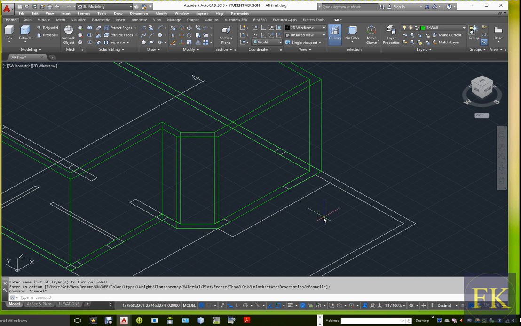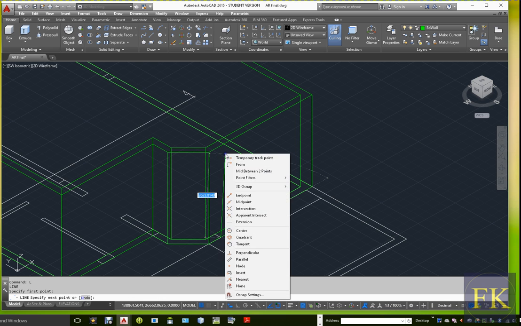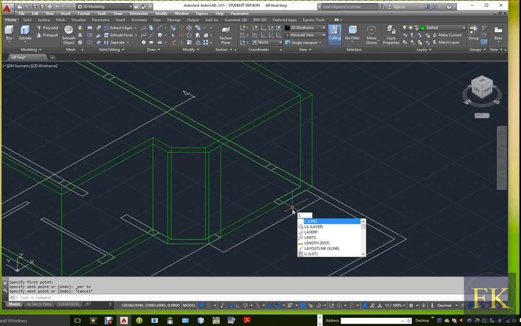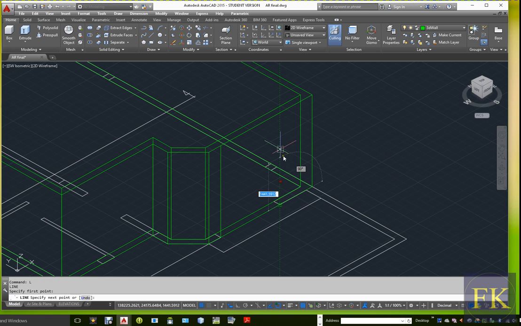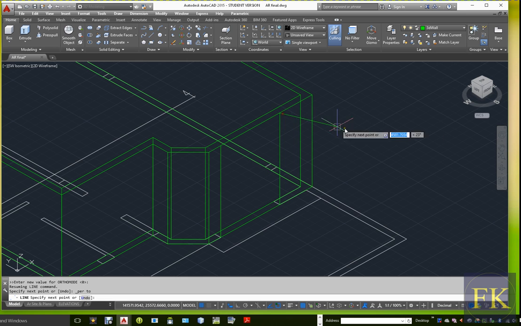Okay, let's go ahead and create this window cutout. You can do it in different methods, but I'm going to show you only one method. I'm going to draw a line from here and shift right click and then select perpendicular. I'm going to select the perpendicular to there. Okay, and then again I'm going to do another line from here, shift right click perpendicular, and then here.